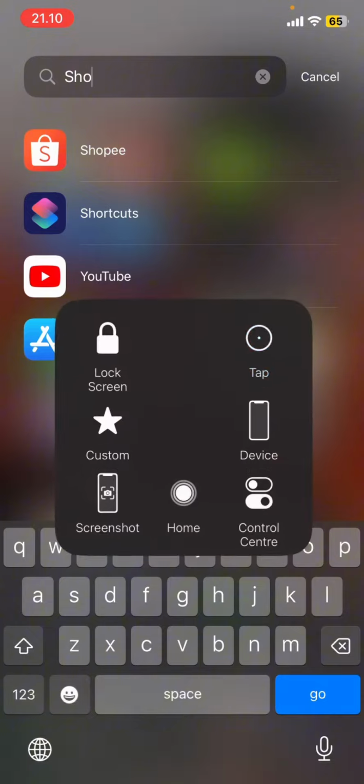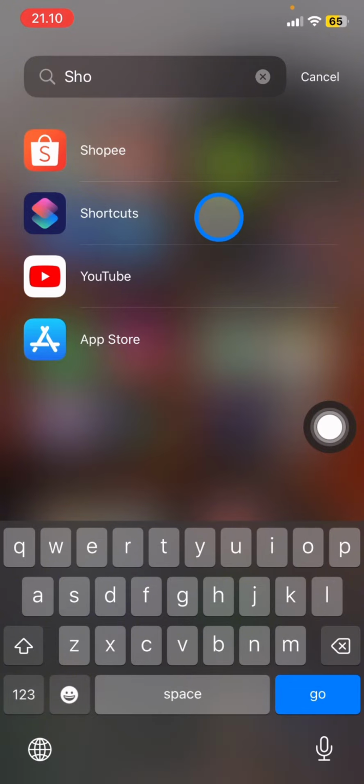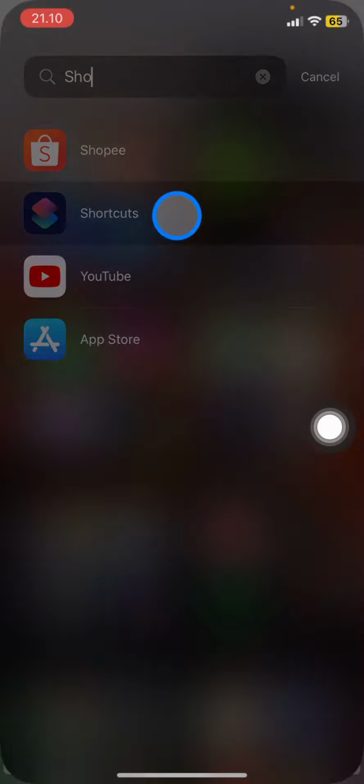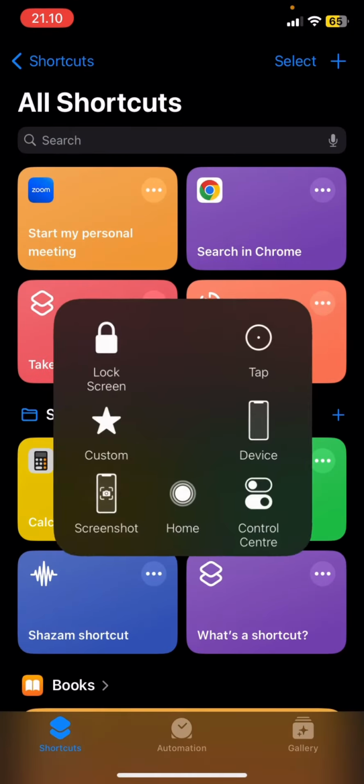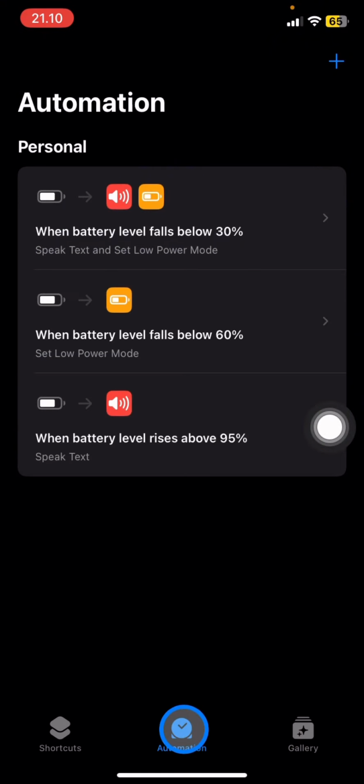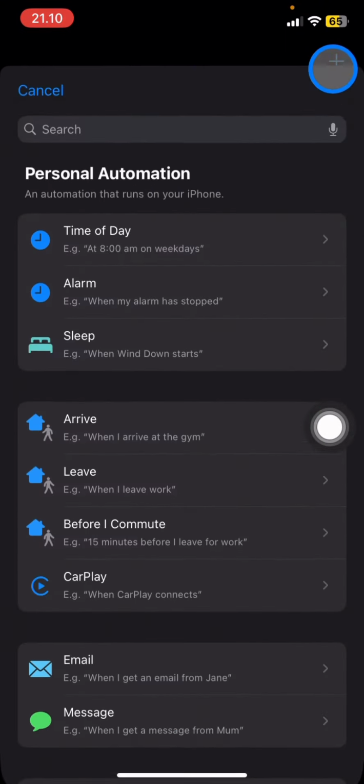So make sure you got this application. If you cannot find it, open the App Store and install it. But sometimes this application is already installed by default on your phone. So open it, wait until it's perfectly open, and then you just need to click this automation in the middle and click this plus button right there.